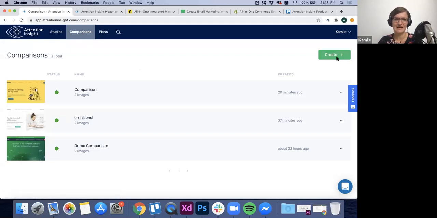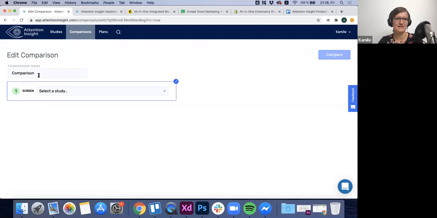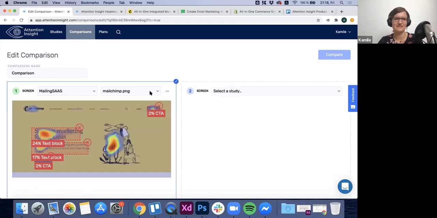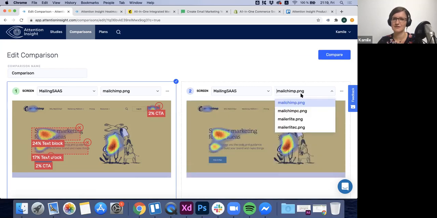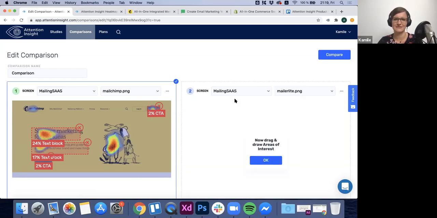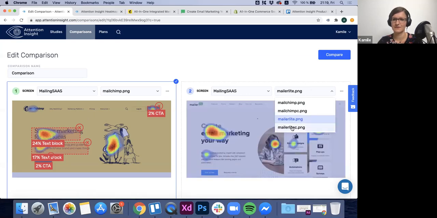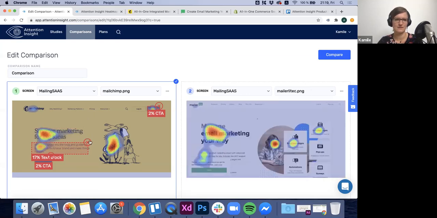So let's go ahead and create a comparison. Basically, you create comparisons from the studies that you already did with Attention Insight. So you select a study that you want to analyze, and then when the study loads, you select which screens you want to analyze. So let's do a side-by-side comparison of the MailChimp, and let's go ahead and take MailerLite.